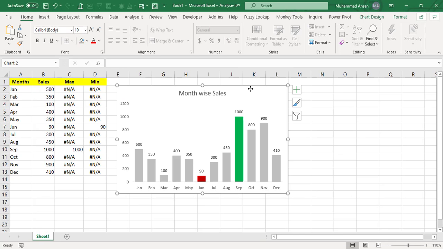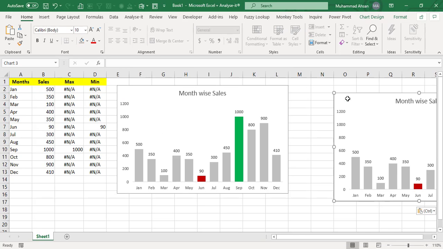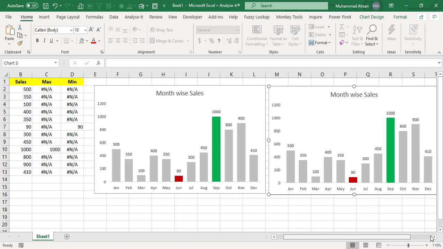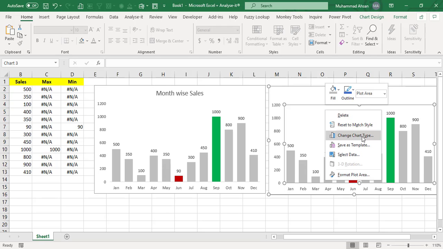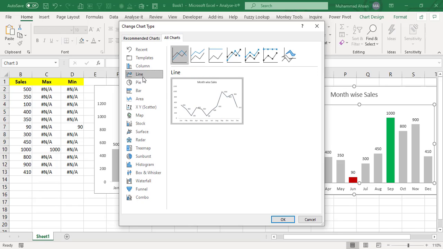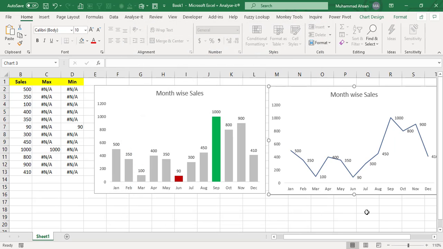I have just simply copied this chart and pasted, and I want to transform this chart into a line chart. Now what will happen and how will we highlight that particular minimum and maximum through a different color in the line chart? So for changing the chart type, what you can do is right click, and from this contextual menu you have that option, change chart type. So I will click on it and I will say convert that into a line chart. Alright, so we have got the line chart here.